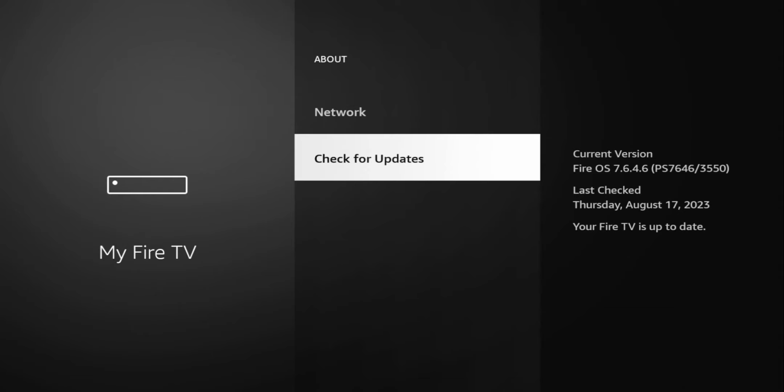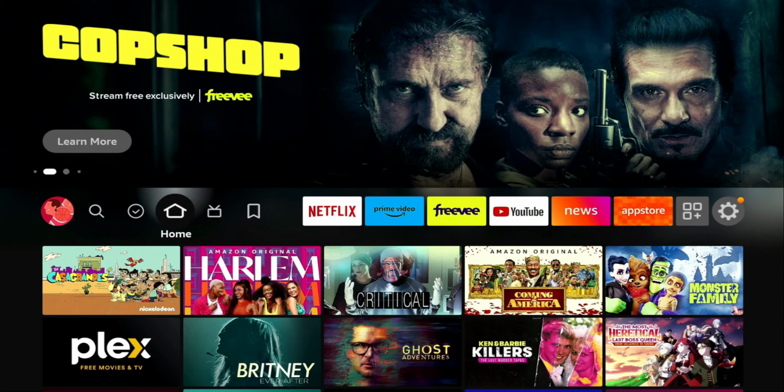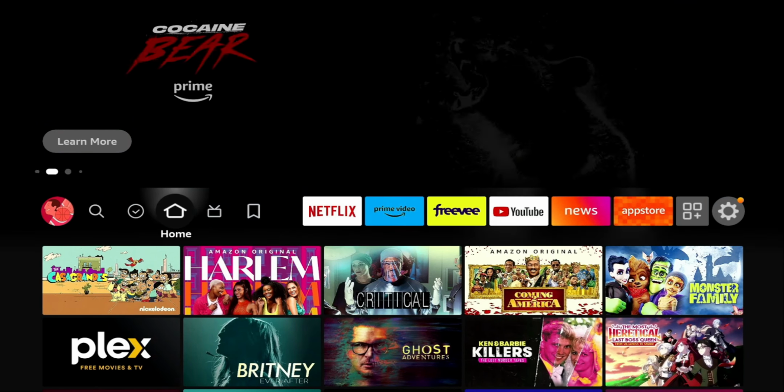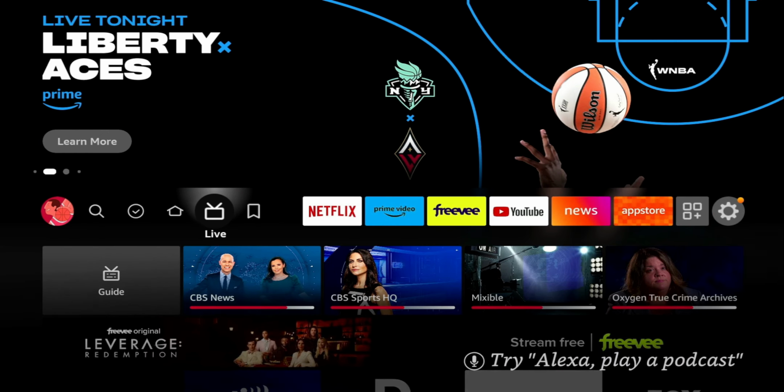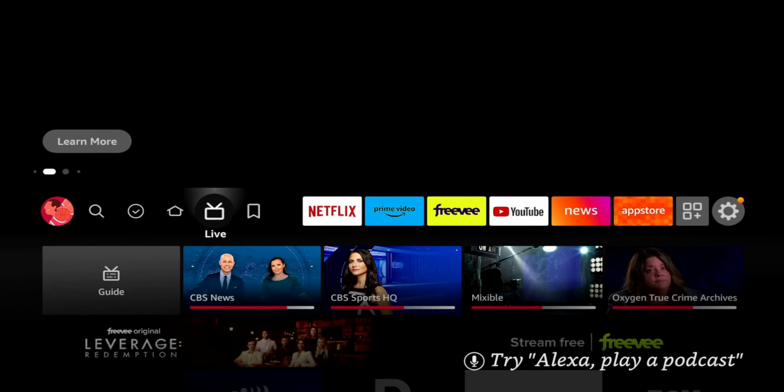So this is my current version for the Fire TV Stick Lite, but we know that when Amazon pushes out updates, they usually push it out in increments to different devices. So you might receive it on your Fire TV Stick Lite and maybe not on your 4K and so forth. So once your Fire TV Stick is updated, let's go through some of the main changes.